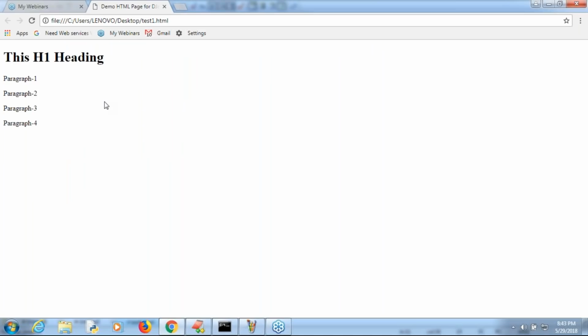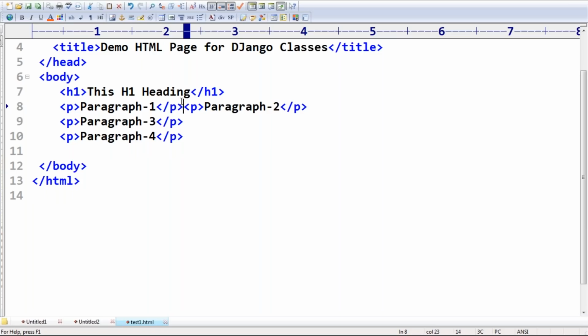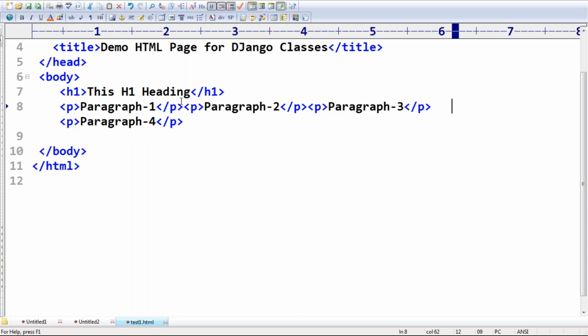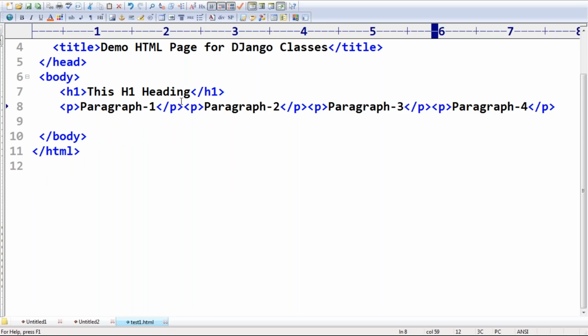Suppose I'm taking them in a single line, sir. Okay. Can you please tell now how the output looks? In one line, or in four lines? Make sure the output will come in four lines, sir, because you used four paragraph tags.